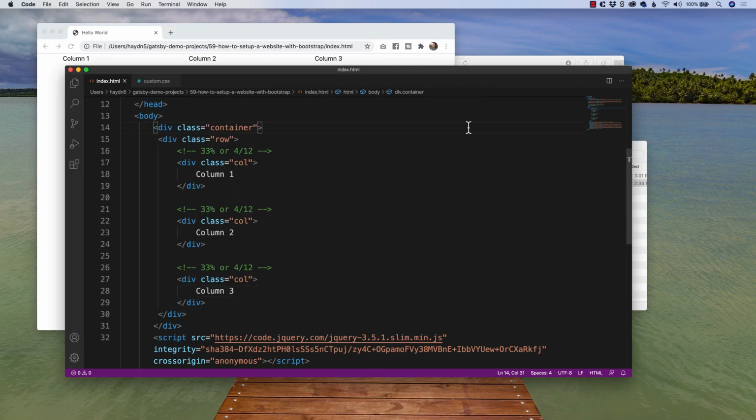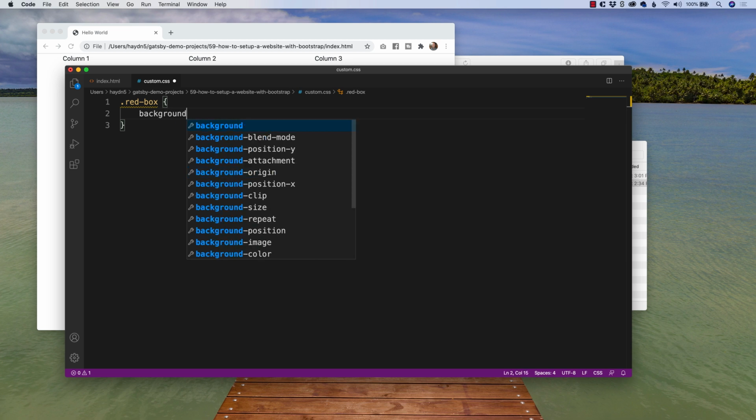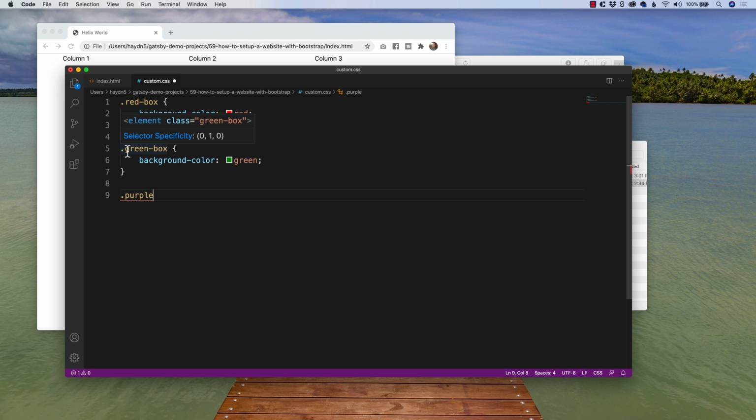And if we want to also see these colors or see them move, we can add custom CSS. Let's write red box and say background color red. We're going to create a green box and say background color green, and we'll create a purple box. Note that I'm also writing a period before each one to designate that they're going to be class names. Purple box, and we'll say background color purple.